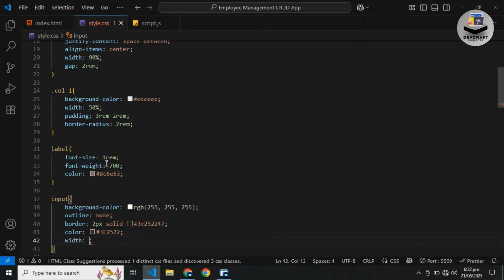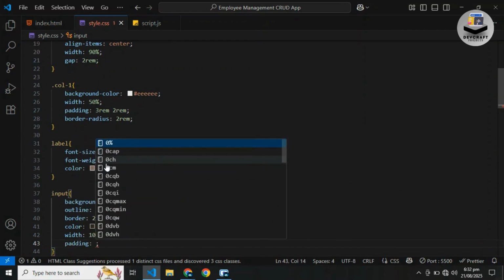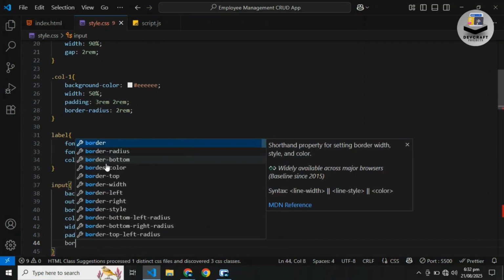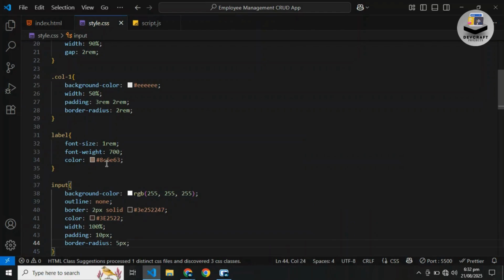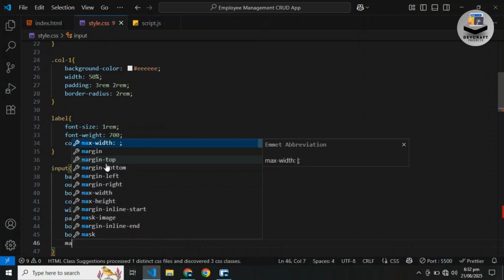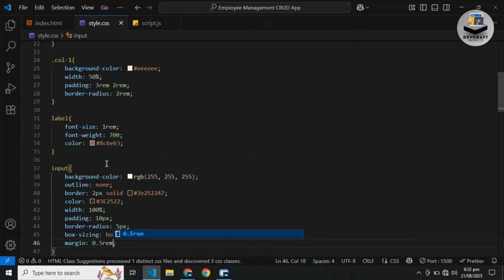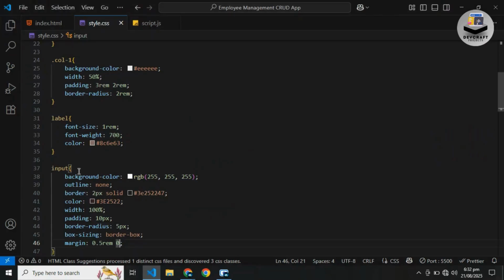Width 100% makes inputs stretch full width of the form column. Padding 10px gives the text room so inputs don't look cramped. Border radius 5px adds a small rounded corner for a gentle look. Box sizing border box ensures padding and border are included within the width, so 100% really fits. Margin 0.5 Rem 0 adds vertical spacing between inputs for clear separation.